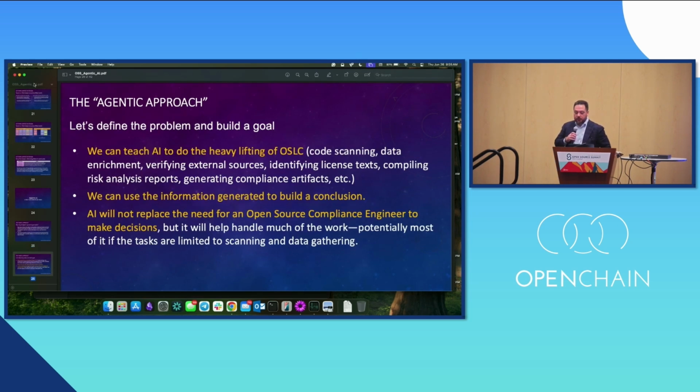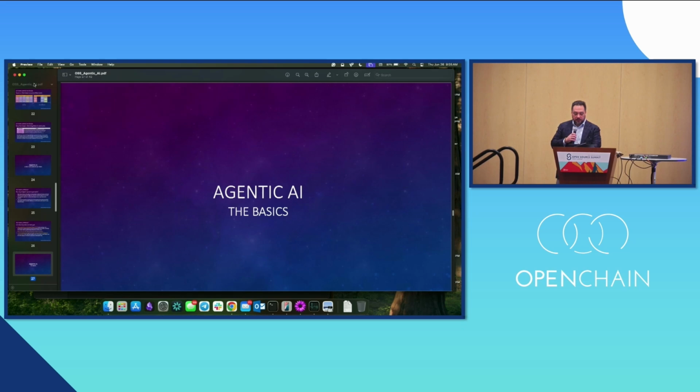And for that, we need to understand what they can do and what they cannot, right? They're going to do the heavy lifting, doing the research, executing tools, and that's the thing that we're going to do, mostly like an OSPO on demand, if you want to see. We can use the information generated to build a conclusion or make a recommendation, but it will not replace open source engineers because at the end of the day, someone needs to make the decision.